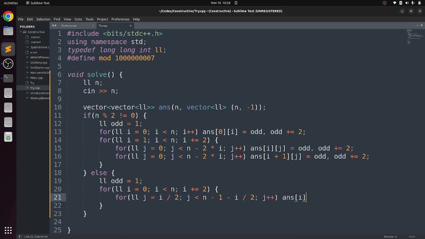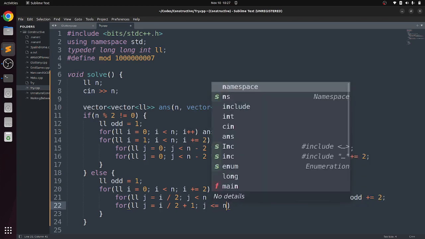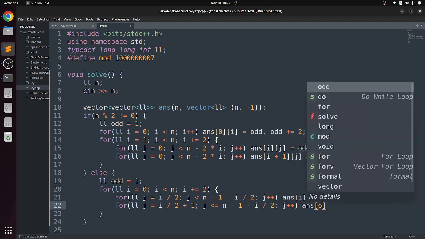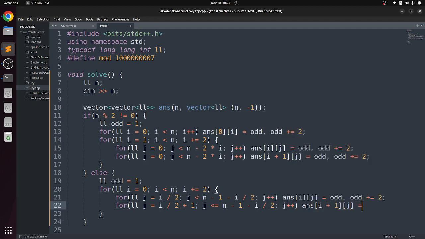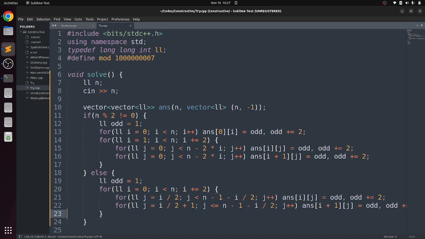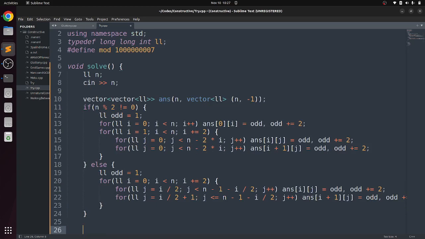So if you are confused with how I am filling this thing, just try to make the pattern. This is something we have learned in first year, how to make patterns. So this is the same, and then in the next step I need to start from I by 2 plus 1, and then I need to go till N minus 1 minus I by 2, and then j plus plus, and then we will try to fill the next row, so j is odd, and then odd plus equal to 2. So yeah, it is basic pattern printing, so I don't think there's much to explain in the code.